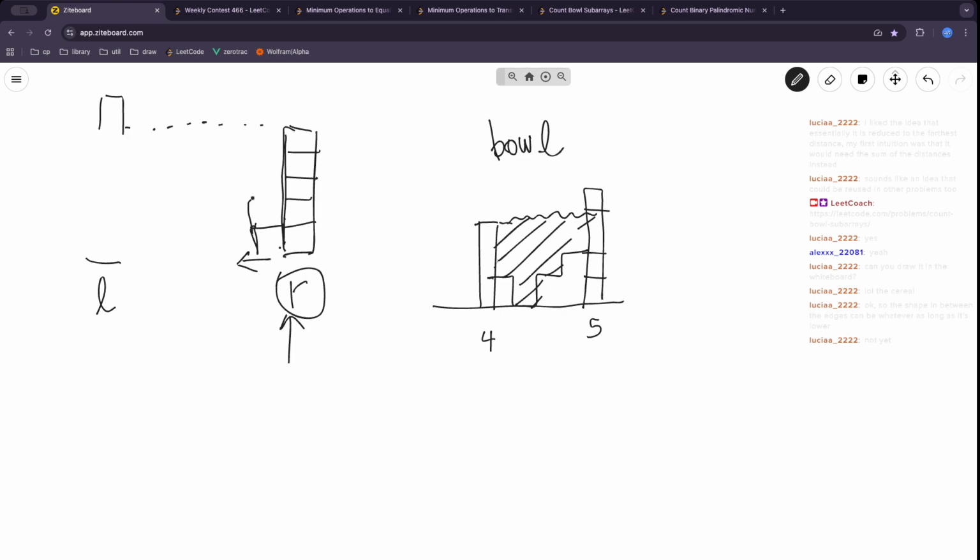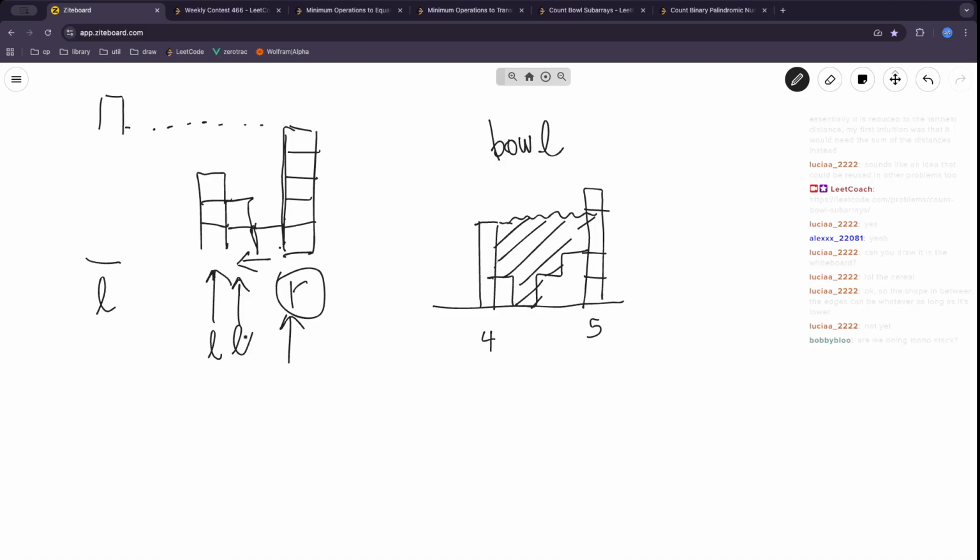But if we have something like this, well, this could be a possible L, right? Because this is a bowl. It looks like a bowl. But then what if we have something like this? Then this is also a bowl. This is another possible position for L, so this is another bowl.